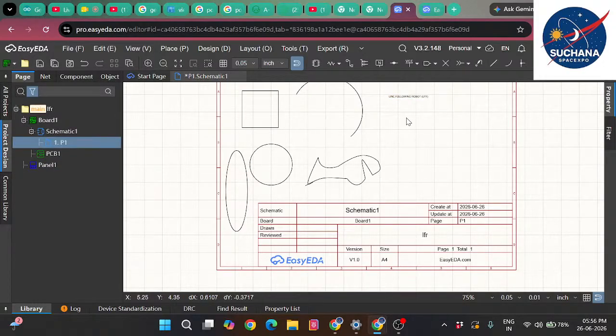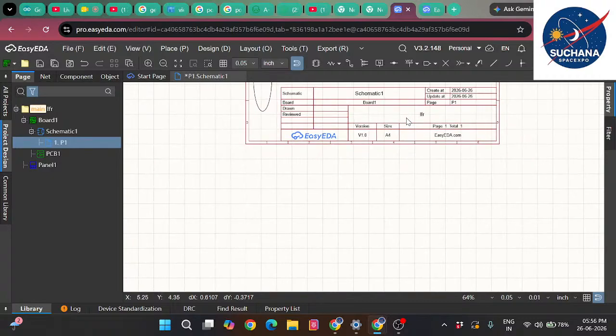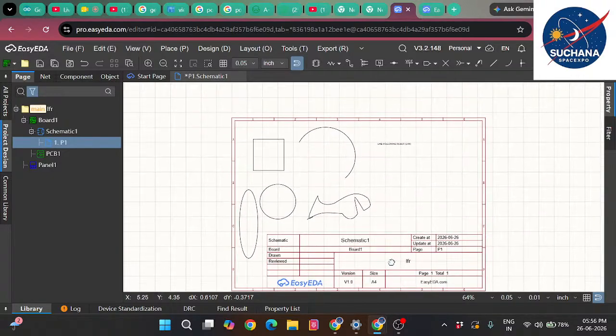After placing the text, you can also modify its properties. Let's say you felt that the text size is very small and you want to increase the text size.